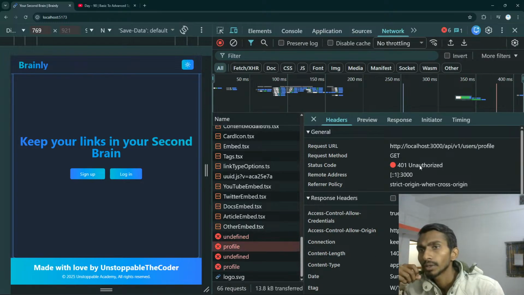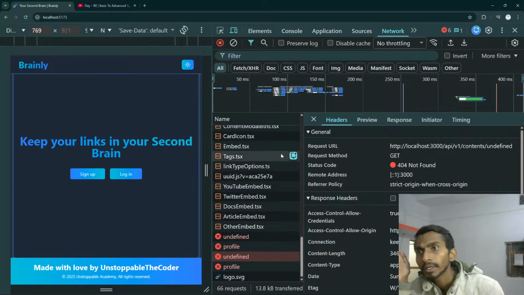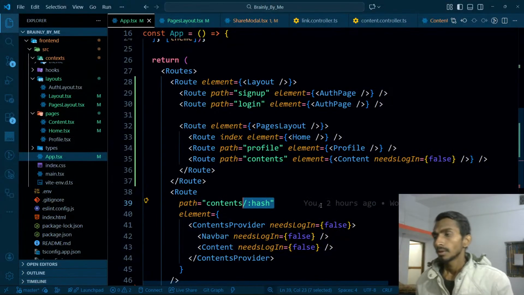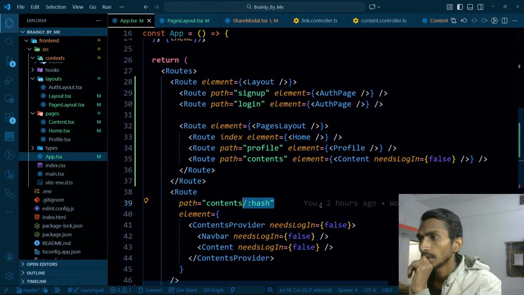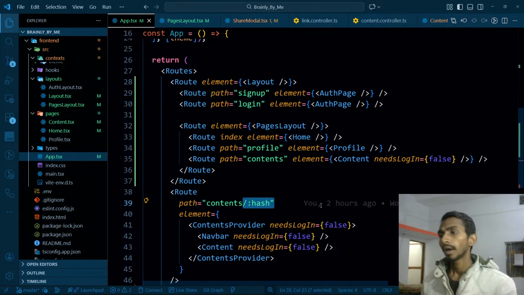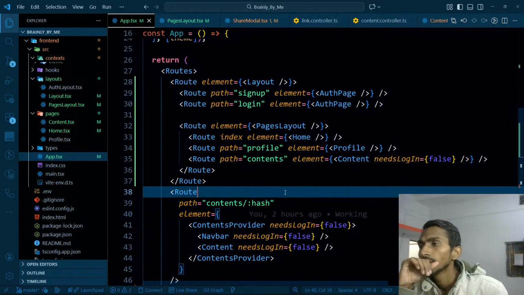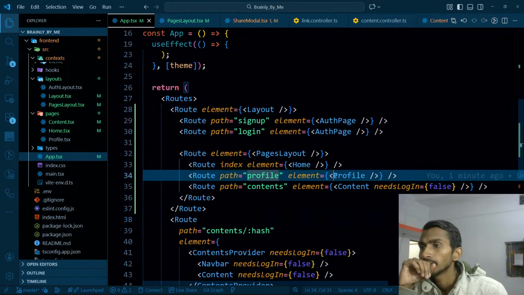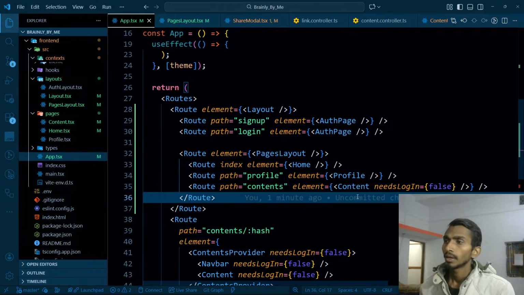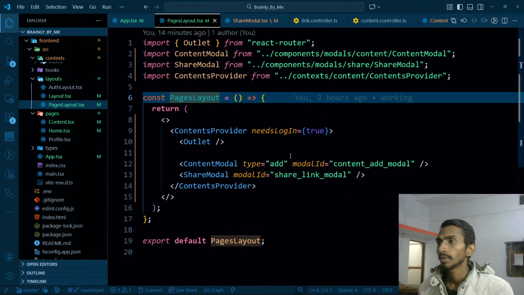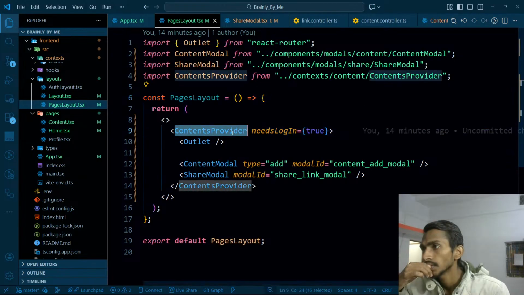The second request went to the profile. The third one again to the content and then the profile. The simple thing is that 404 not found, that's fine. If I'm not logged in, why am I even making a request to these particular routes? So, hash is here, that is fine. What I can do actually, profile I have over here, content I have over here, and I have pages layout, contents provider.